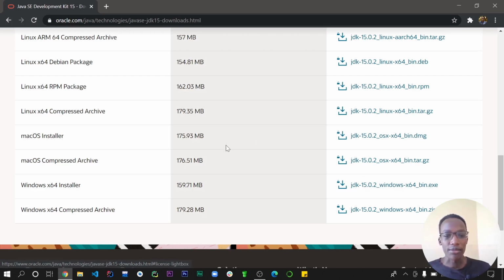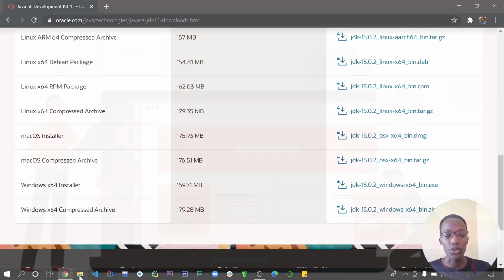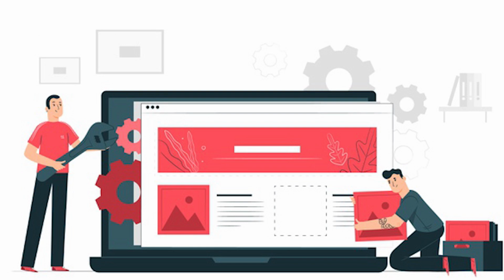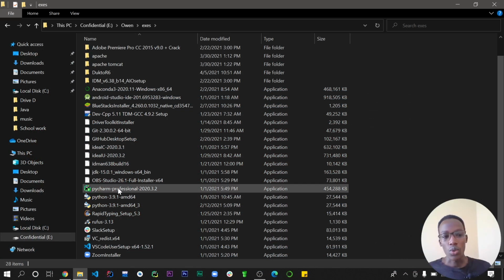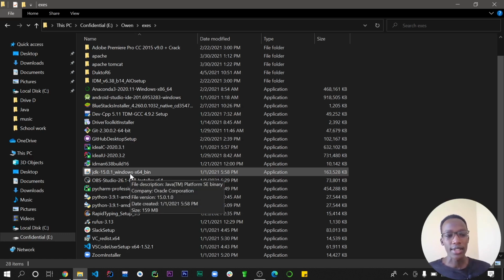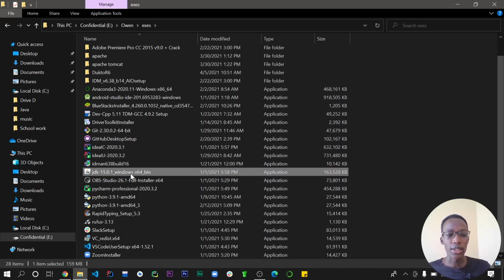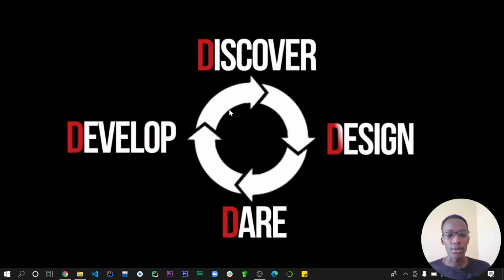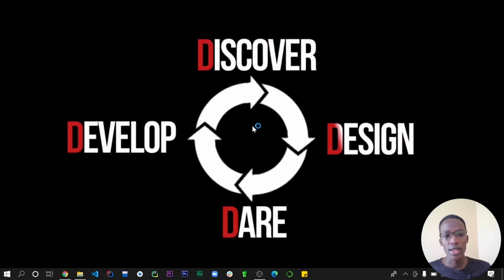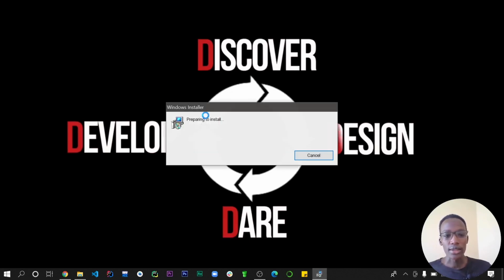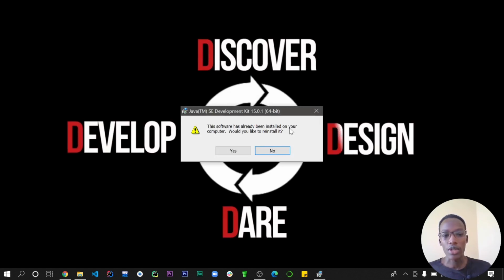Because I already have mine, I'm just going to open the directory where I installed JDK 15. Once you have this, I just want you to double click on it. Then it's going to ask you for admin privileges to run it, so you're just going to click yes. Then it gets ready to install. Because I already have mine installed, it asks if I would like to install it, and of course I don't want to reinstall it. So just click on next. Everything remains default, so just click on next until it finishes installing.